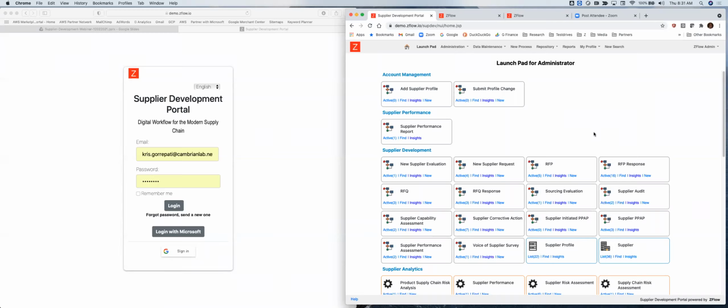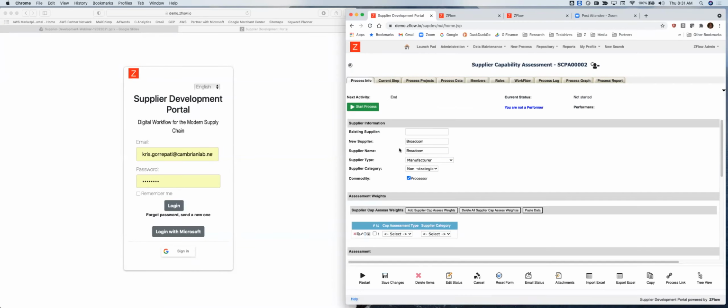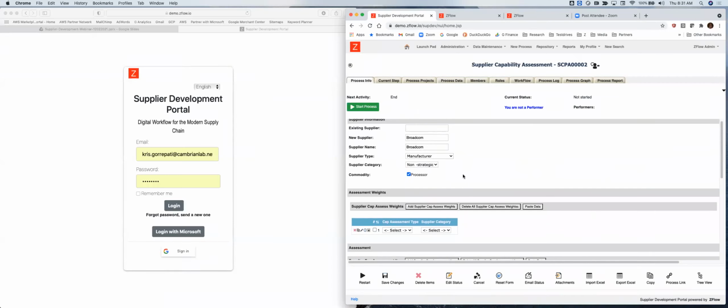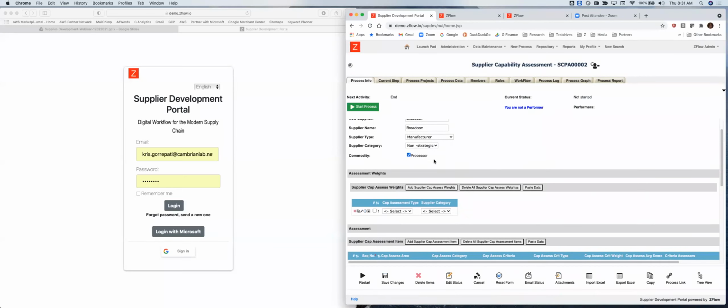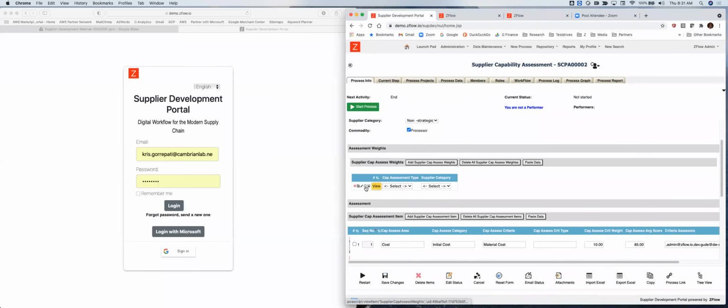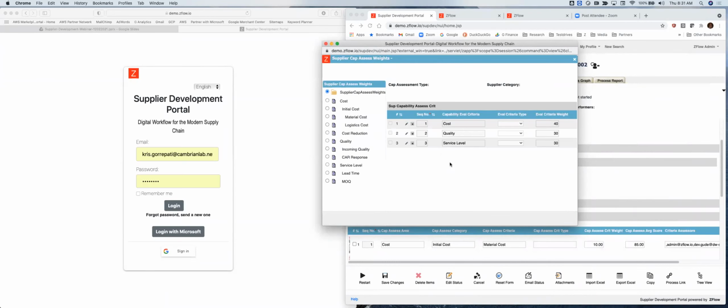is this supplier capable of doing this work, right? You can do that with a couple of different techniques. One is you can actually do a new supplier evaluation, or do something we call a supplier capability assessment. Right, so here we are doing a supplier capability assessment for Broadcom, right? The category is commodities processors, right? And the weights that we want to use when we are doing assessments look something like this, right?